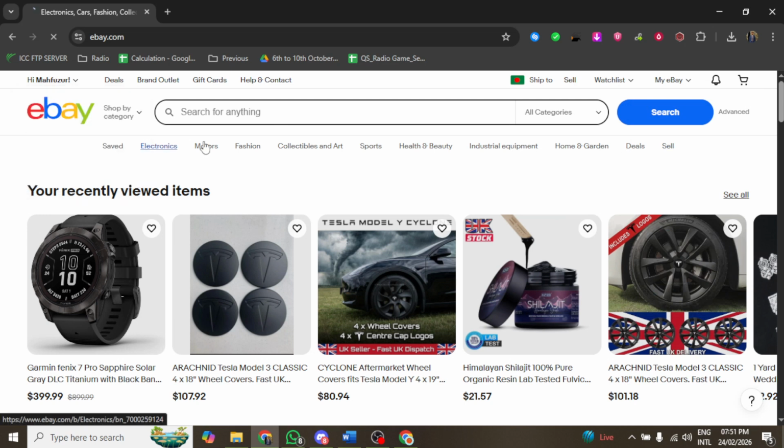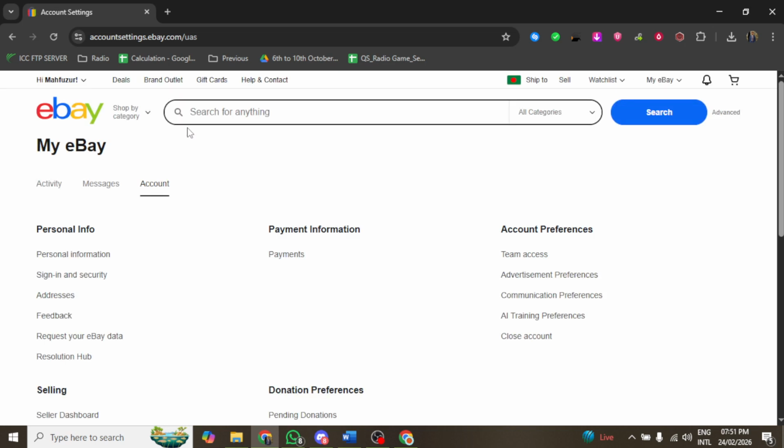Once logged in, locate the account settings option, which is typically found in the drop-down menu under your username at the top right corner of the page. After selecting account settings, look for the section labeled Payment Options or the Payments tab. Click on the button that says Link PayPal to initiate the connection process.